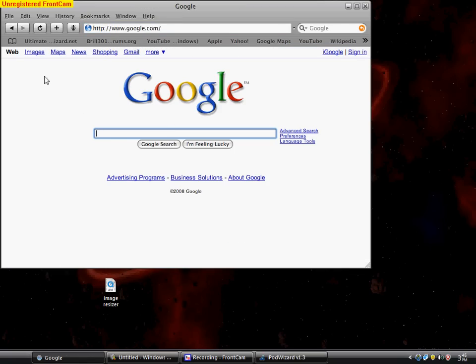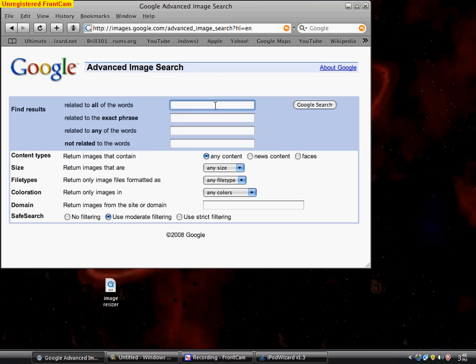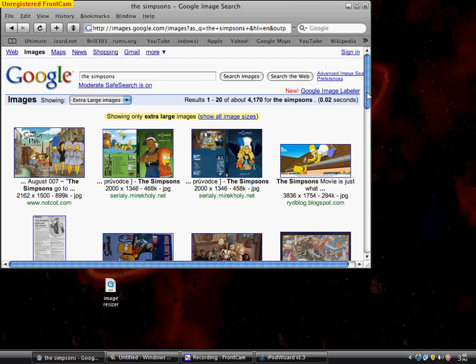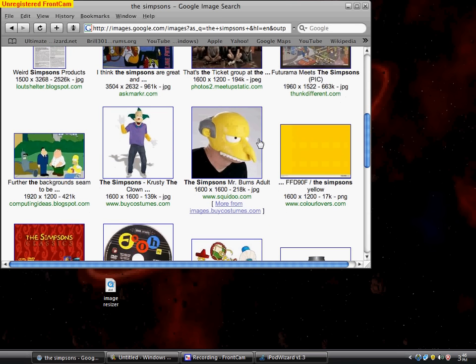Then once you're at Google, hit over here at images and then go down here where it says advanced image search. And just for example, you will use The Simpsons. And down here, where it says size, you want to click extra large and just Google search it. And what you want to do is find a picture that's always 1600 by 1200 because those are the only ones that could work. Well, we'll do this one right now.